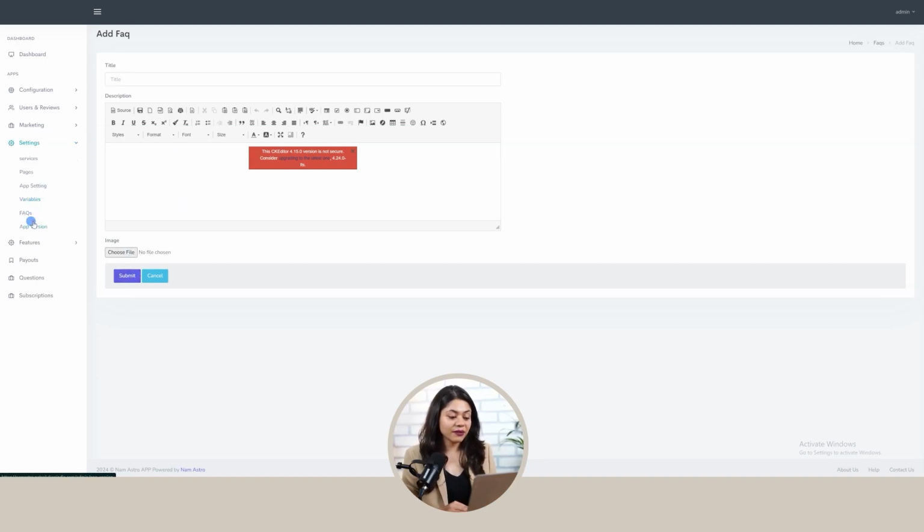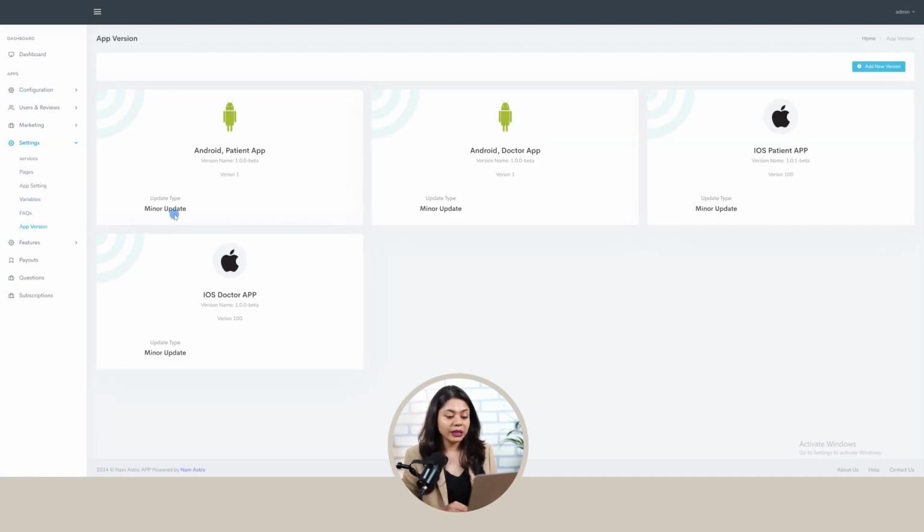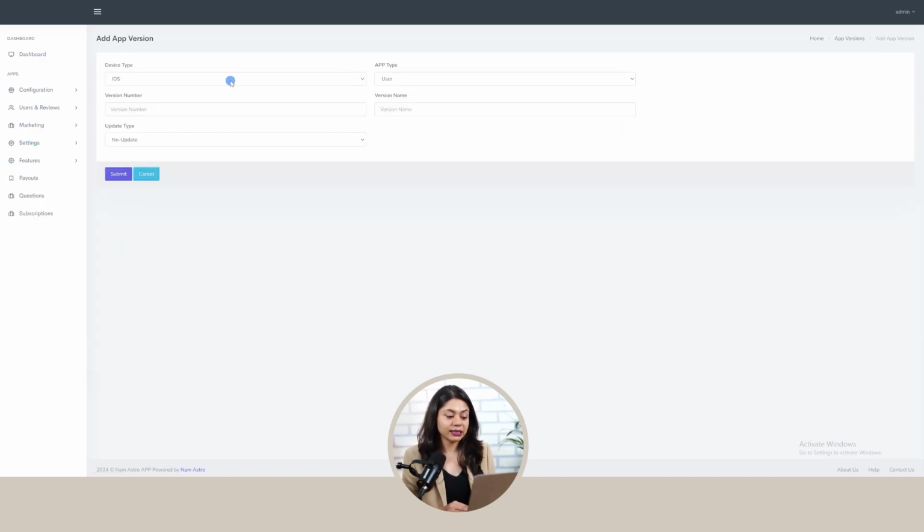Lastly, in settings, we have a section of app version where we can view the app version updated on Android and iOS. To add a new version, click onto the Add Version button, select device type, app type, is it for users or vendor, version number, version name, select update type minor, major or no update, and submit the details.